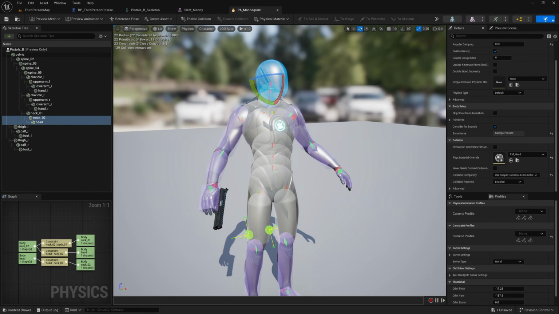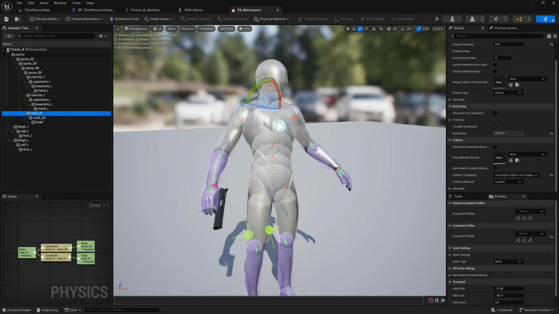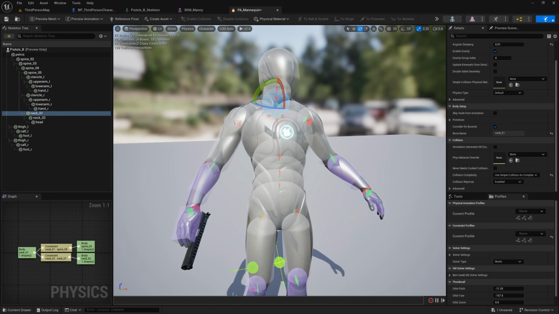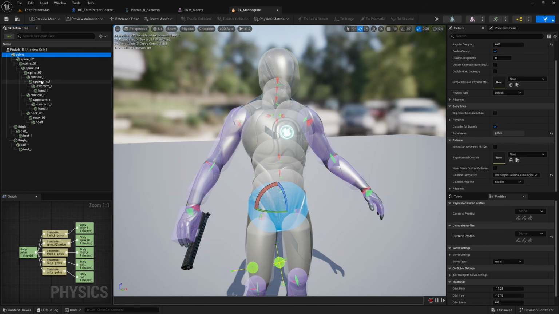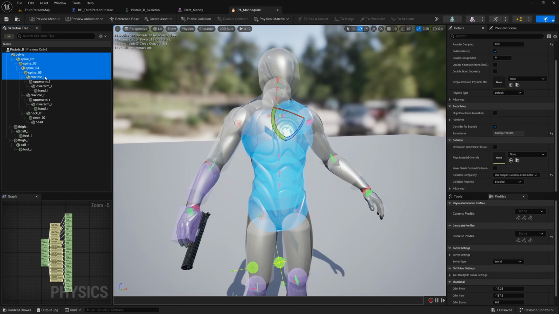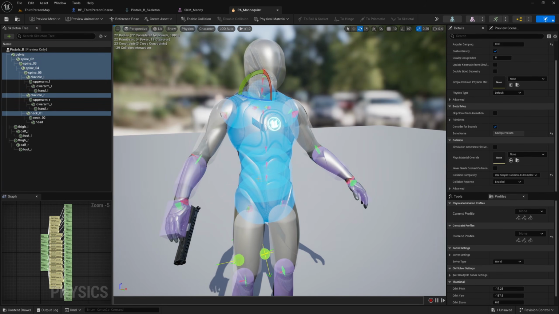So let's do the torso next. And I am going to select neck 1 as part of the torso. And then what I might do, actually I'll select pelvis all the way up to clavicle L. I'll also hold Control and click clavicle R and neck 1. And these will be my torso.